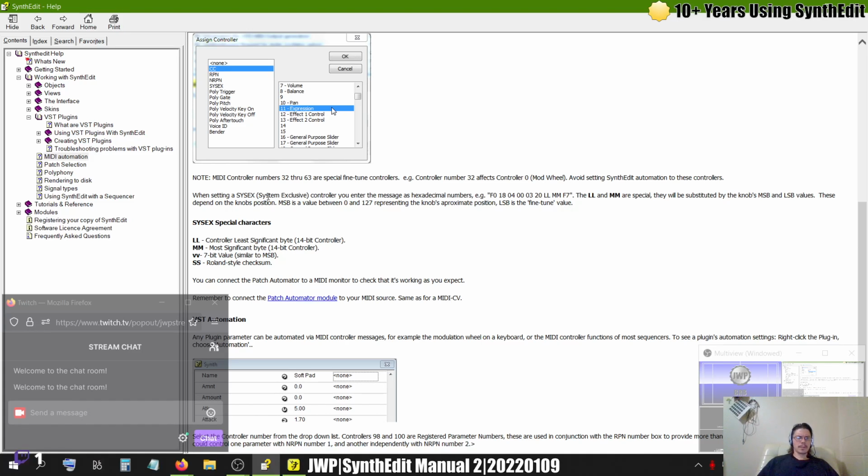When setting a SysEx (system exclusive) controller, you need to enter the message as hexadecimal numbers. For example, I'm not reading that, it's a register. The LL and MM are special. They will be substituted by the knob's MSB or LSB values. These depend on the knob's position. MSB is a value between 0 and 127, representing the knob's approximate position. LSB is the fine-tune value.